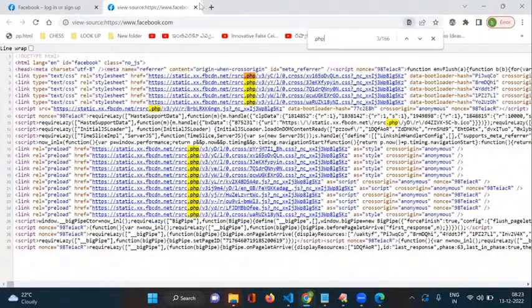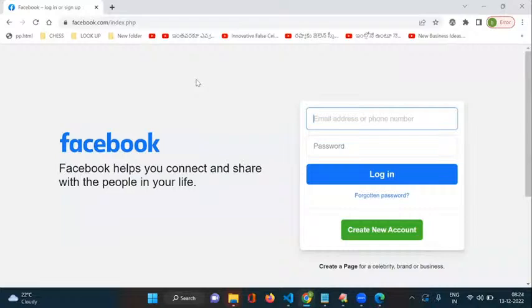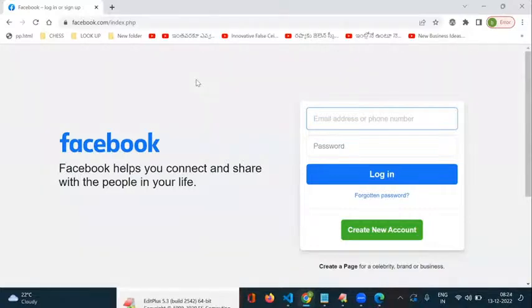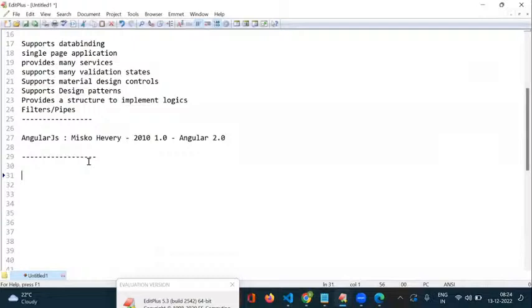This server-side script code is not downloaded into the client system. That code runs in the web server, and only the result comes. If you observe this login form, I will tell you one scenario. If you take login as one use case, how many phases or steps do we have to finish this login? First, we need to design the login form. Second, validate the controls.